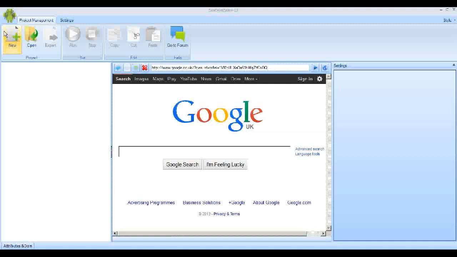So I've got the Botchief window open. As you can see, it's very, very simple. In the middle is a browser, and that's the web page that we'll be working on. On the left-hand side is where the instructions will go. On the right-hand side are any settings that are associated with those instructions.